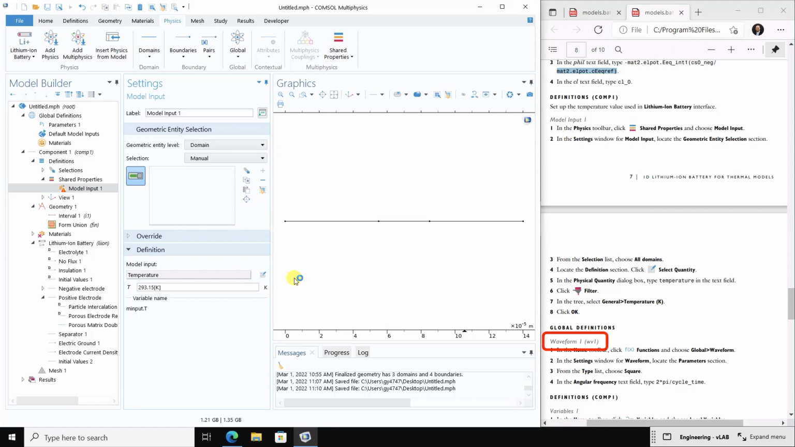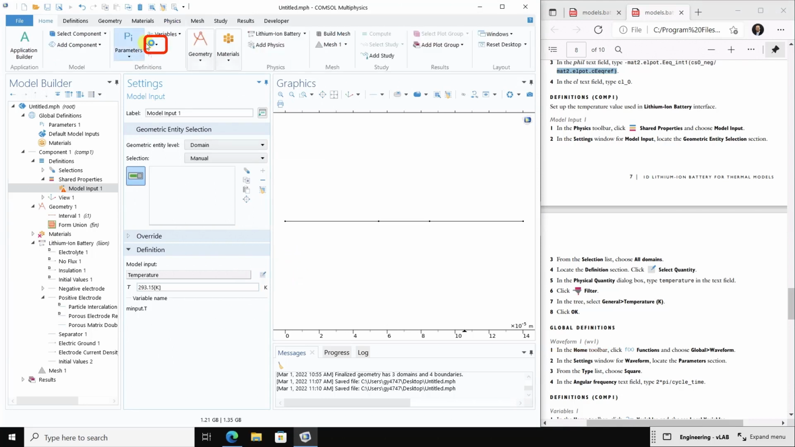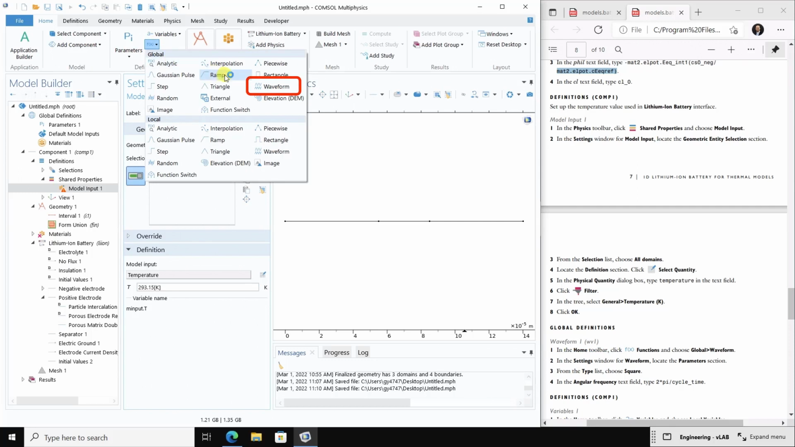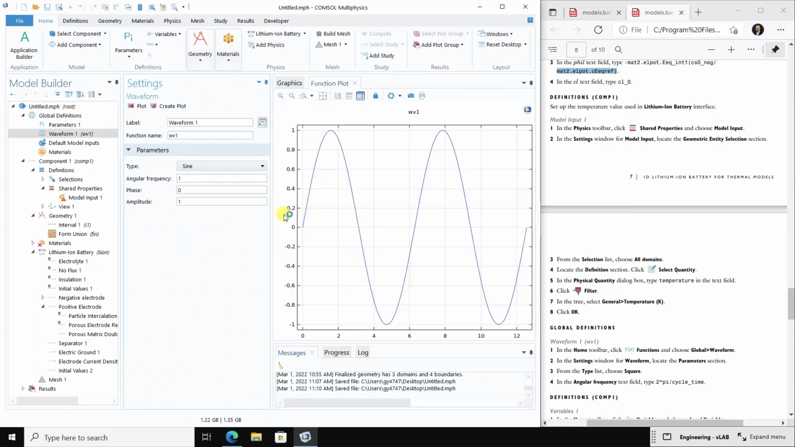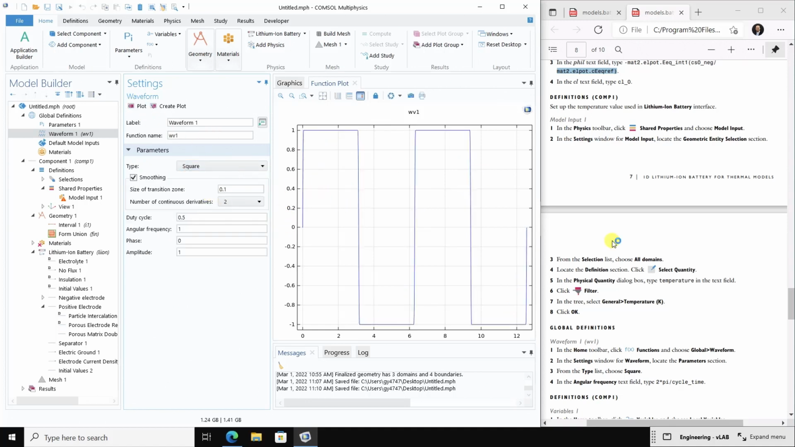Now we will define the current. First we'll add a function that has the waveform behavior. In this case, just for you to get an idea how it's going to look like, for now we have the sine wave, but we're going to change it to be square, like that. And the angular frequency will be modified to be like this.